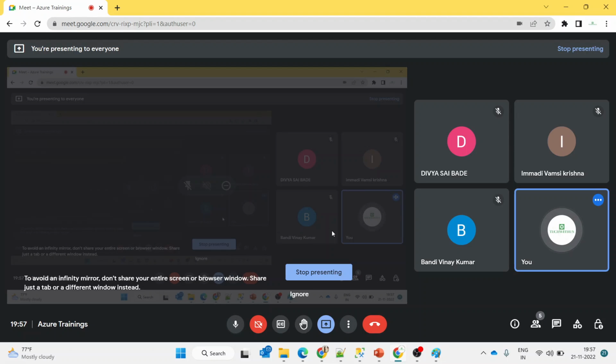If you have any queries, you can ask me, or else we will wind up the session for today. Hope you have got an understanding of what a load balancer is, what a front end pool is, what a back end pool is, and what a health probe is and what it defines exactly.